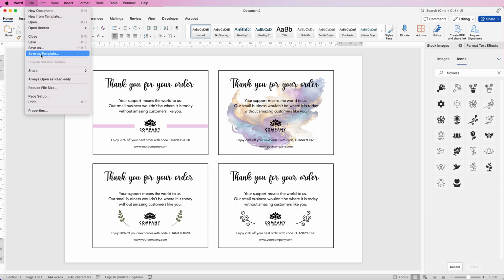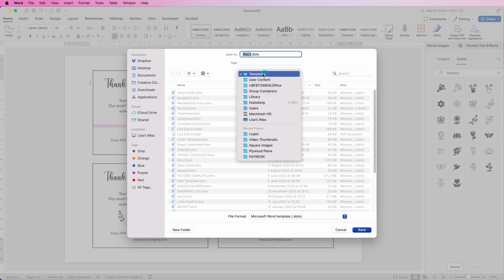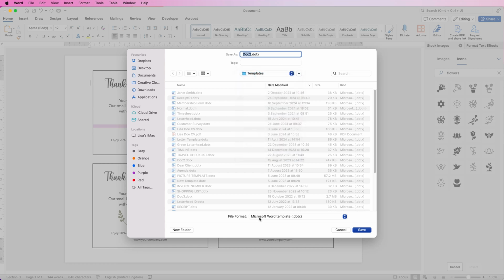So once you've finished all of your designs, you can then go to File and you can save these as a template, which means you can use them over and over again, or you can change them, but your original files will always be available in your Word software. So simply select Save as Template. Make sure it's in the templates file here. Make sure you're on the Word templates file here and just click Save.